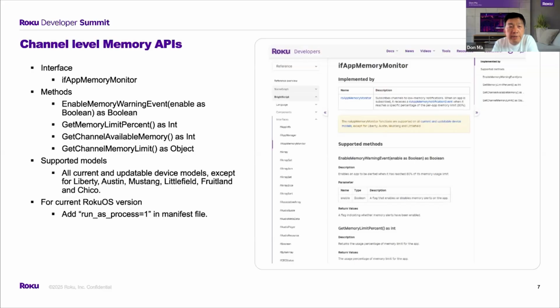GetMemoryLimitPercent. It returns the current percentage of the channel memory limit that is in use. It returns an integer between 0 and 100. This is great for real-time monitoring. For example, you could log and display memory usage while testing to see how close you are to the limit. GetChannelAvailableMemory. It returns the estimated kilobytes of memory still available for your app. This helps you decide how much to unload when memory is tight.